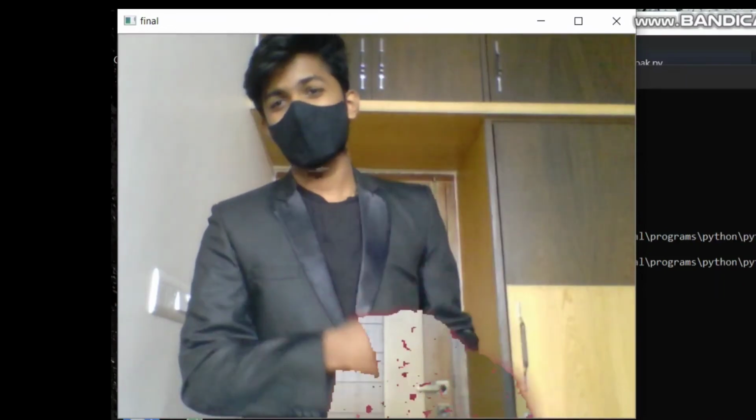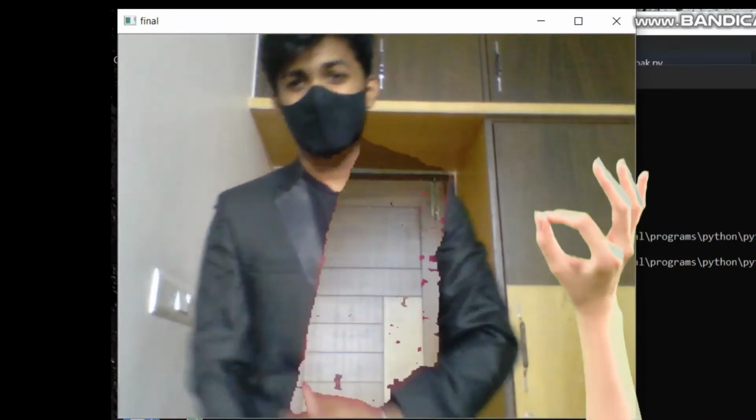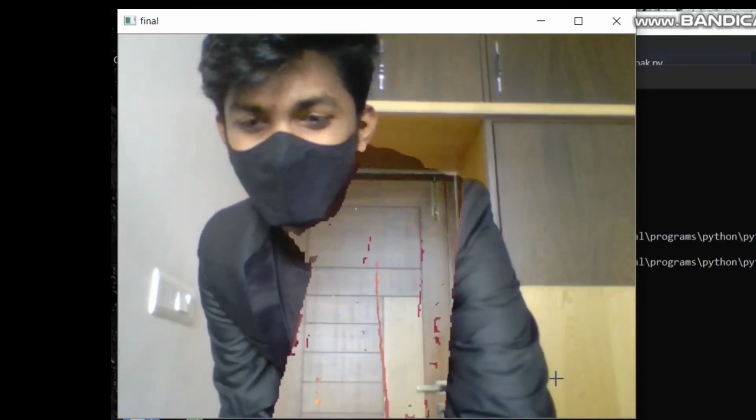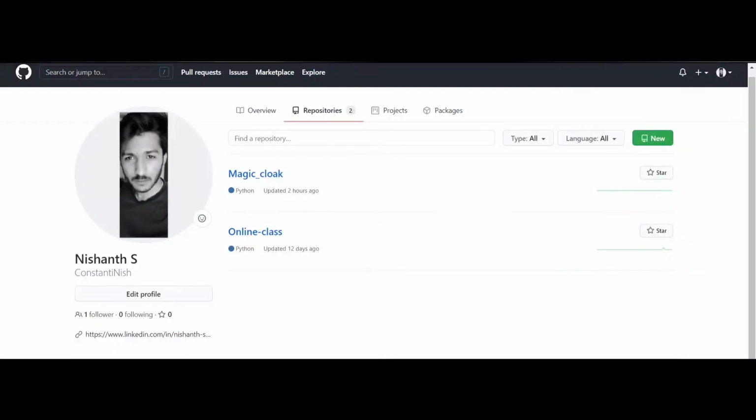And that's how the invisible cloak works by Python. And lastly, press C to close the window.